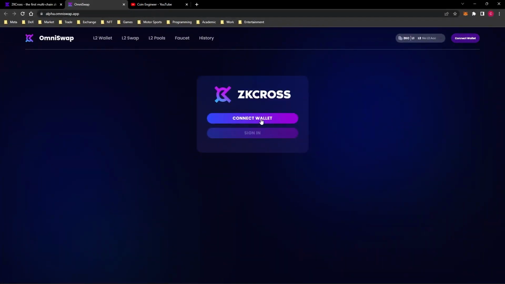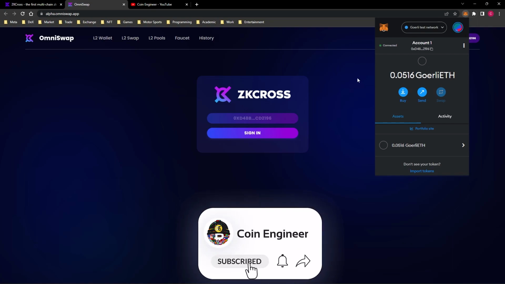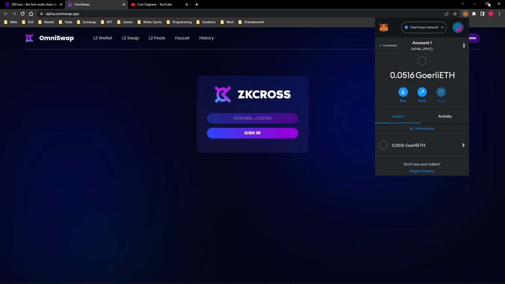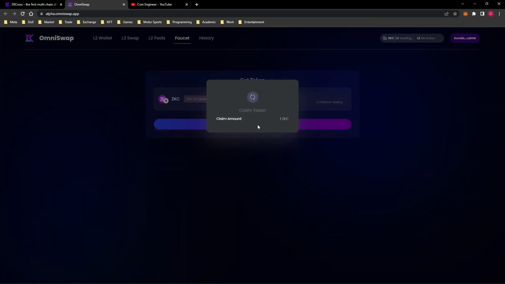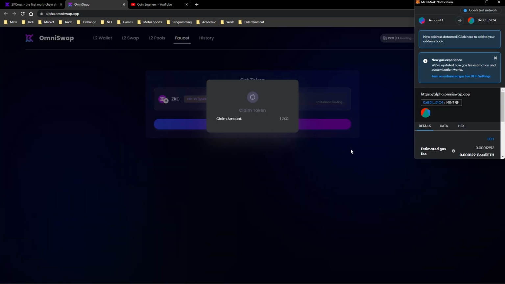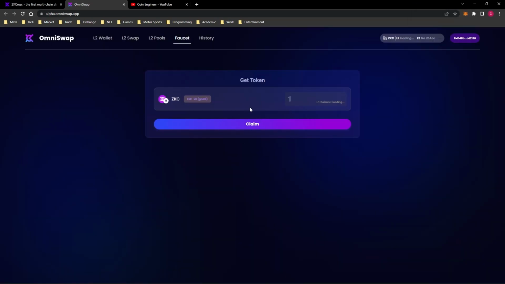After connecting your wallet, you must select the Goerli testnet option and have testnet Ethereum in your wallet. If you don't know how to, you can watch the first episode of this playlist from the card in the top right corner. After connecting your wallet, choosing the proper network, and having enough testnet Ethereum to pay the transaction fees, click on this faucet button and start minting the ZKC token by clicking on this claim button and approving the transaction request from your MetaMask wallet. Do it at least 3 times.